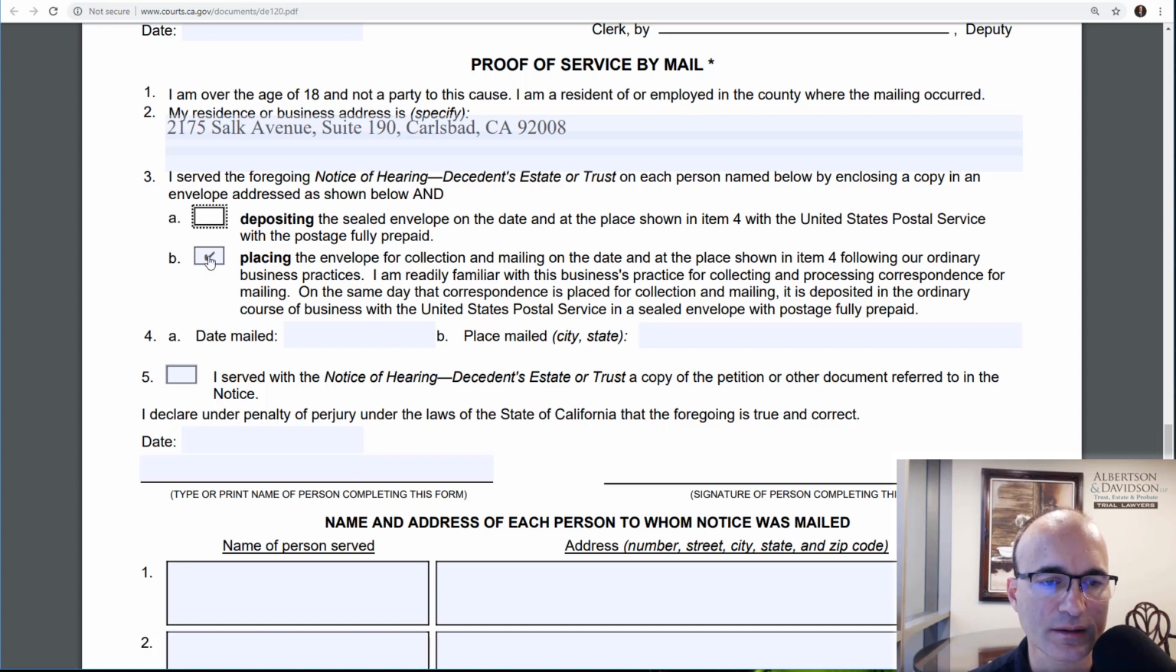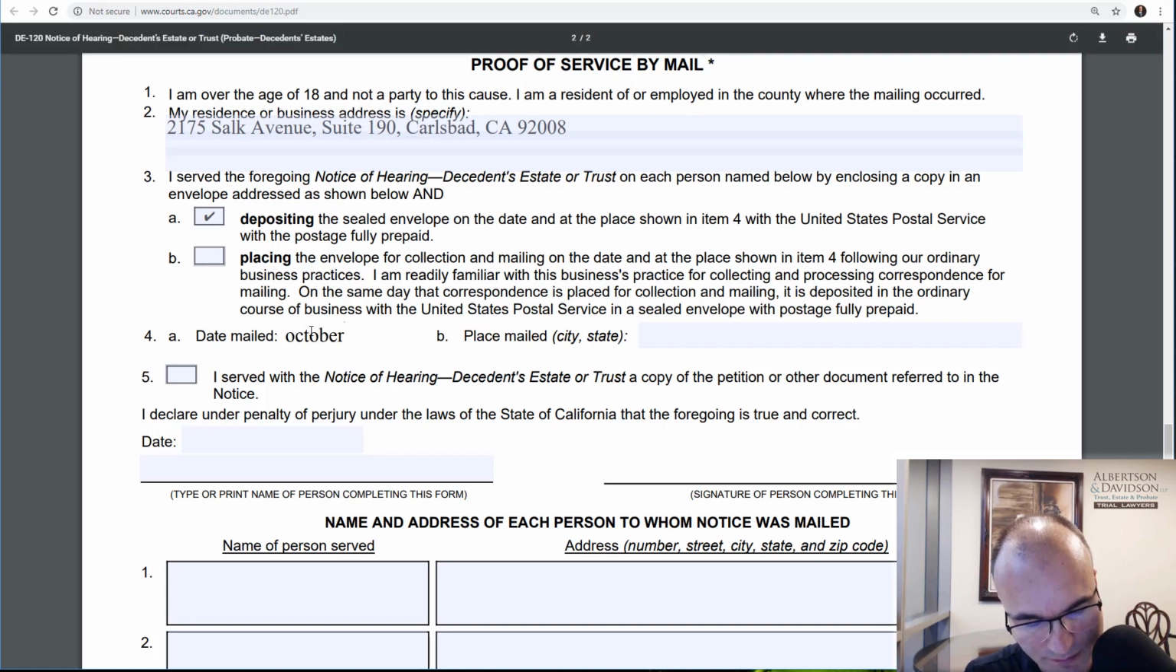In which case I'm going to click B, which is I'm placing it into the mail system that our office has. I'm familiar with that system, and I know that that system typically requires that anything I put into that mail system is going to be mailed within the ordinary course of business the same day in a sealed envelope with postage fully prepaid. So you have to know that that's what your system does if you're going to check this box. Otherwise, just check A if you're the one taking it down, putting it in the mailbox, and you'll be fine. You have to put the date it's mailed. Everybody wants to know what day it was mailed, so we'll put October 1st, 2018.